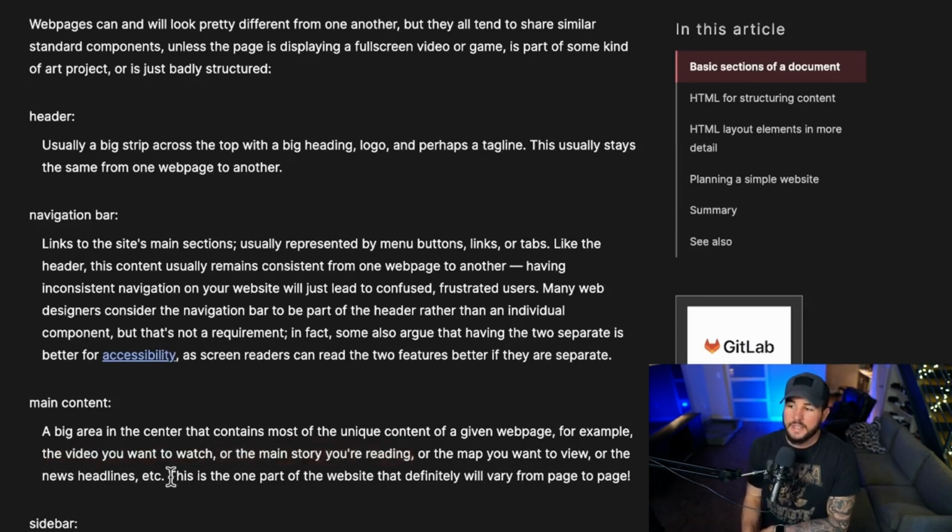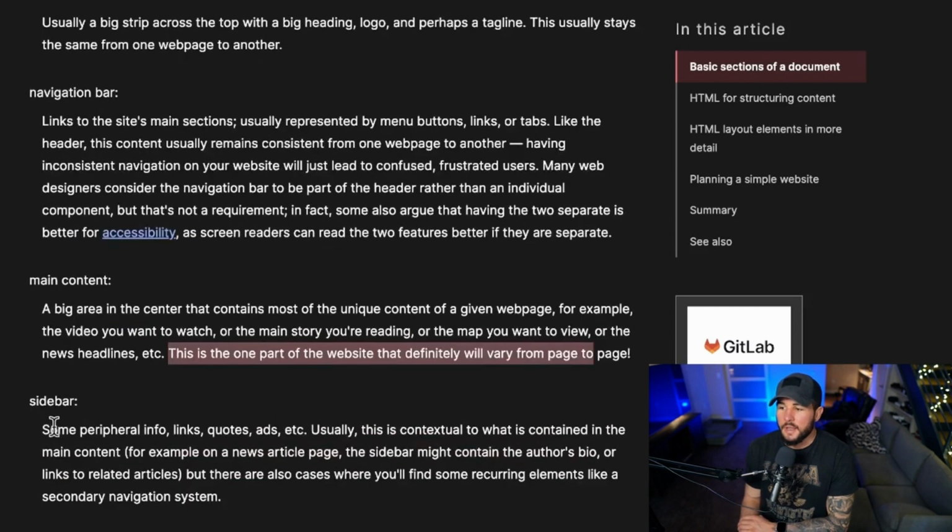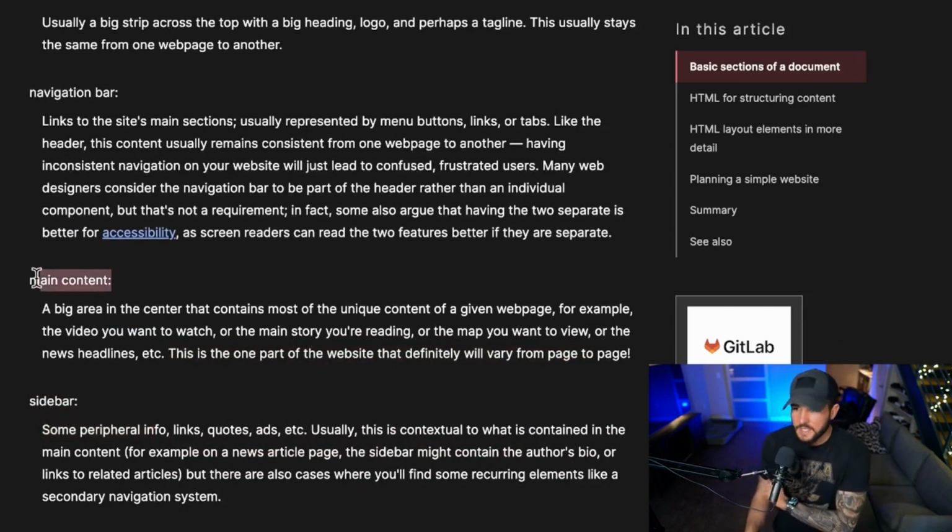And it mentions that this is one section that will definitely vary from page to page, because the content of that page is of course going to change. And then you may also have a sidebar. So this could be some peripheral information. So it's not your main content. It's off to the side a bit, hence sidebar.